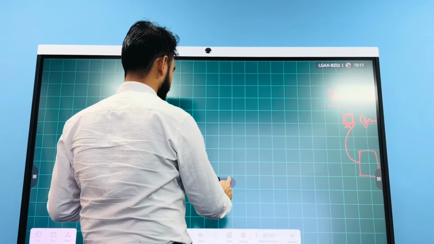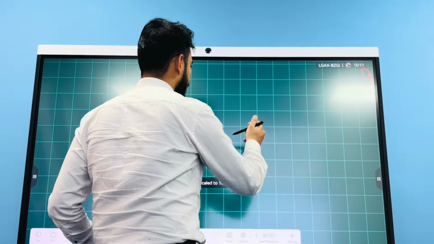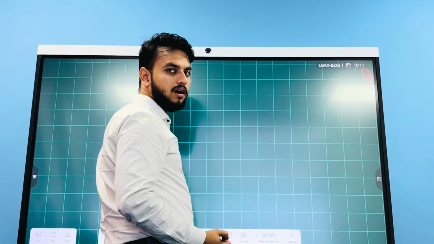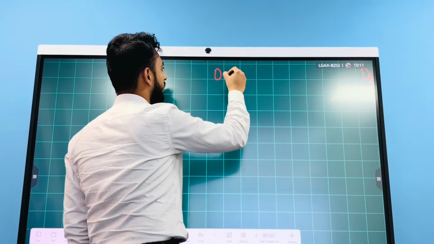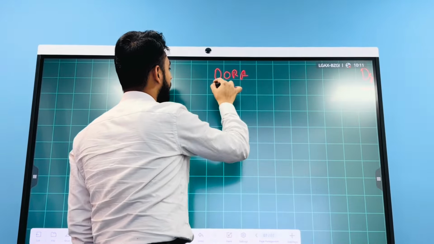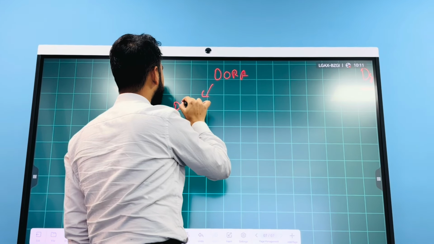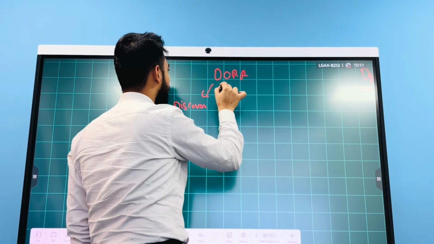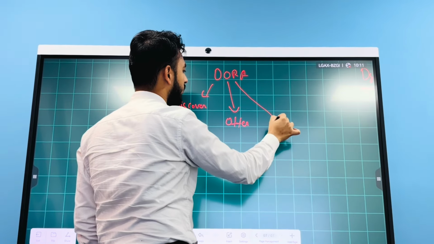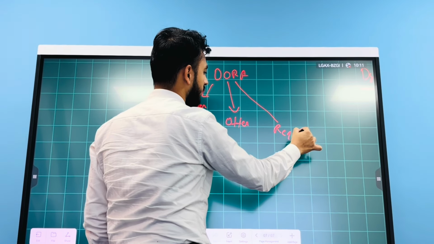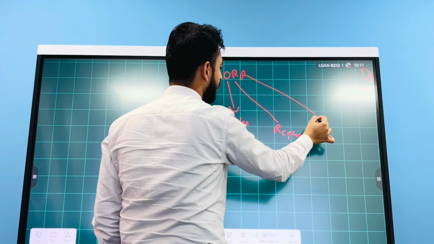What they'll do, they'll say, explain DHCP, how it's done, the process of DHCP. So the process is called DORA process. DORA. D stands for discover, O stands for offer, R for request, and A for acknowledgement.